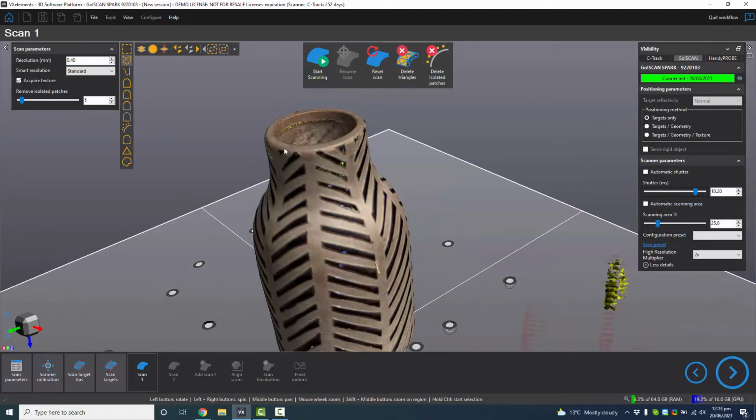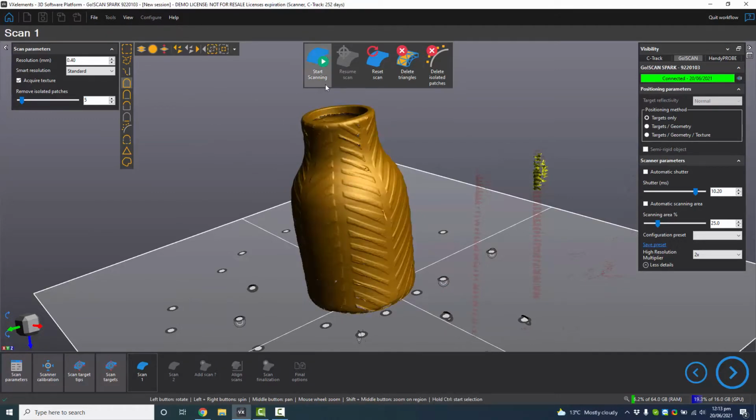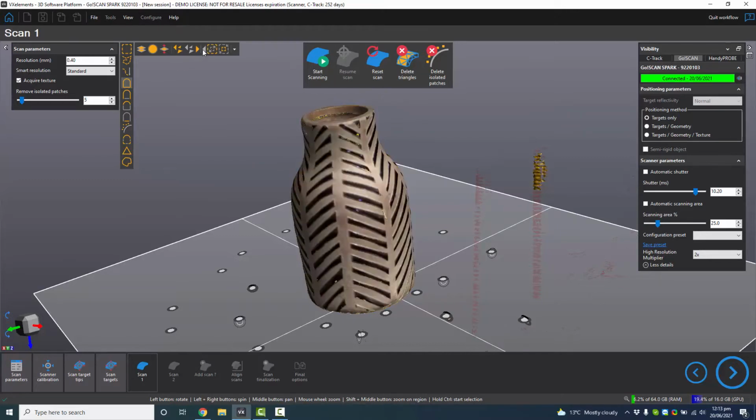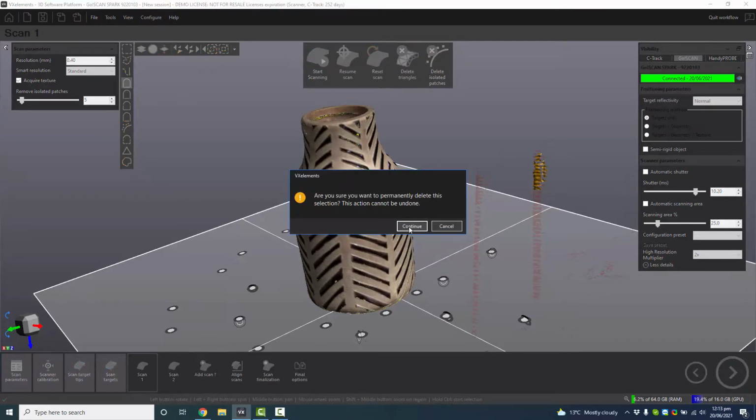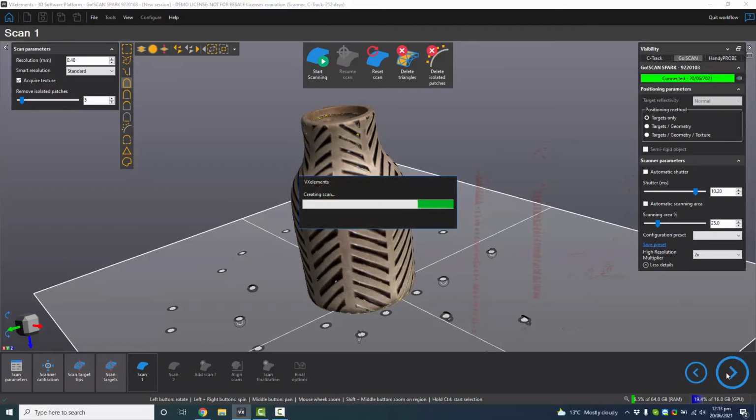So we can stop the scan and have a look at what we've got. Looks like it's done a pretty good job. We can then select what we want to keep, and then we can invert the selection, and then delete what we don't want to keep. Then we can hit next in the workflow, and that will create a brand new scan.